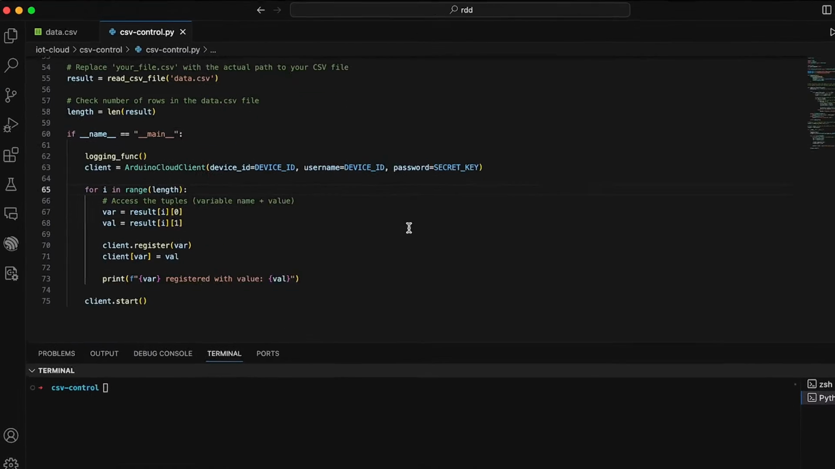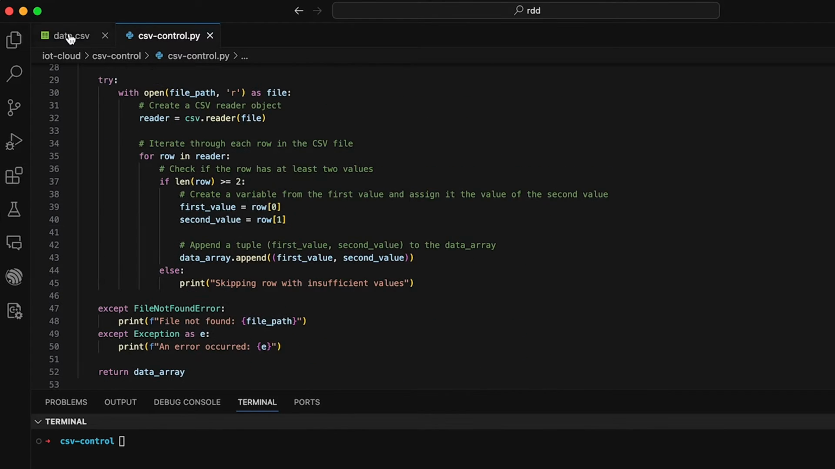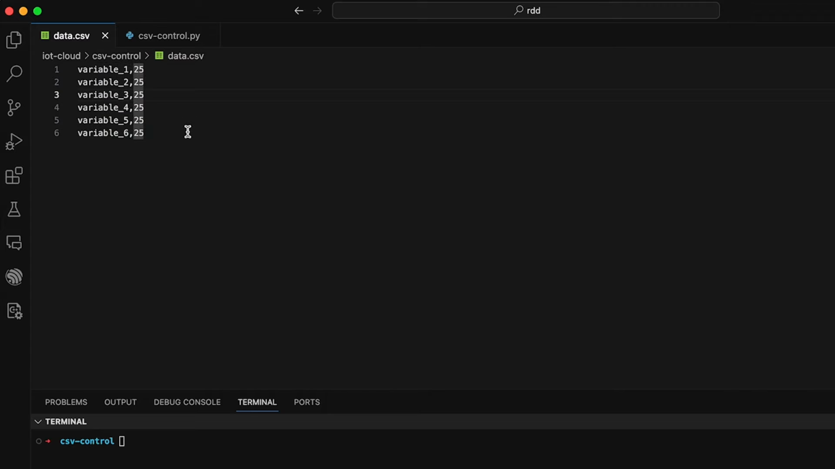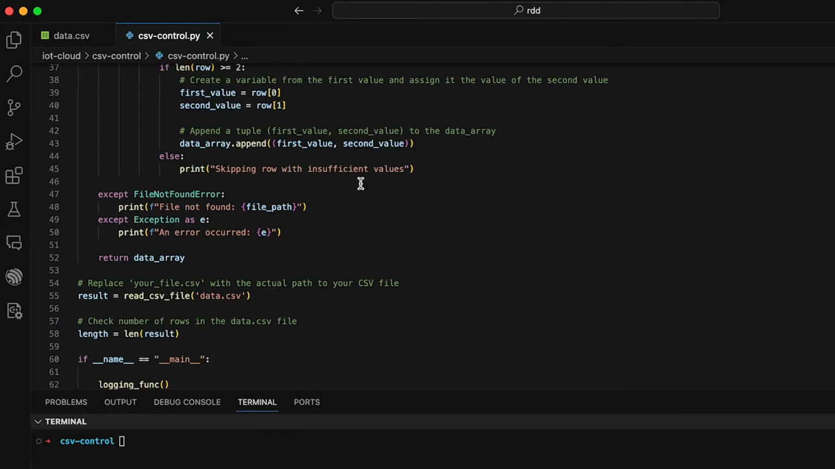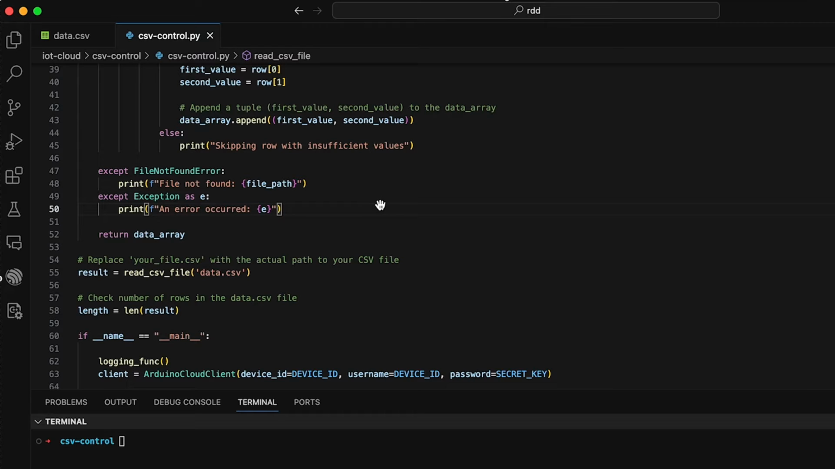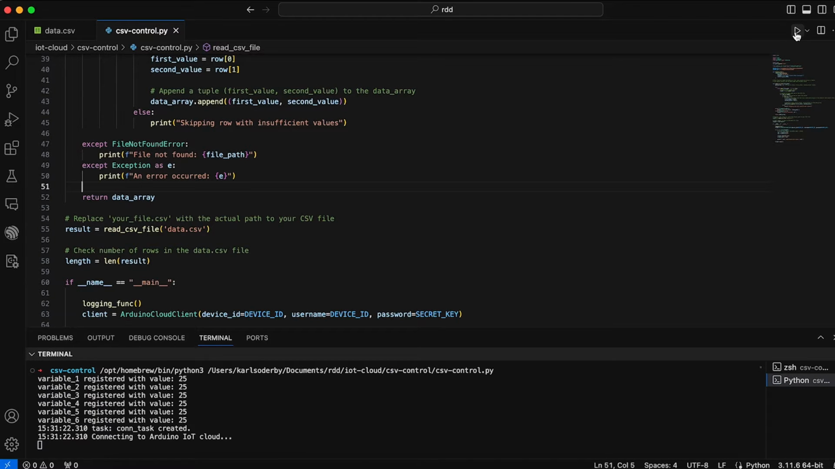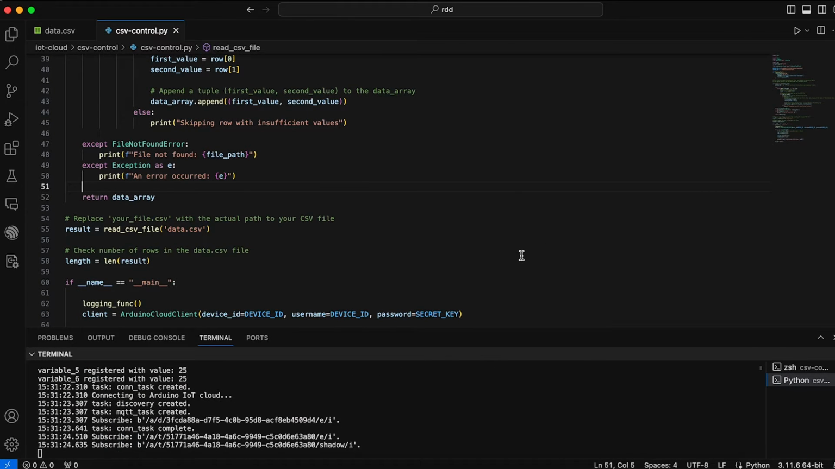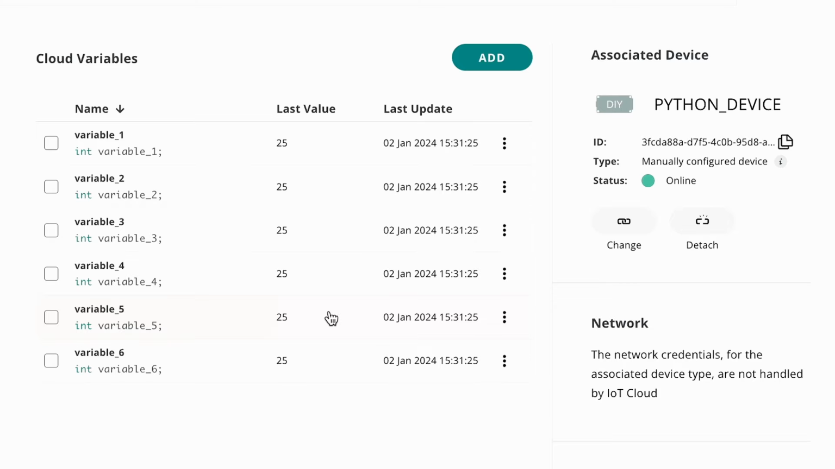So first up is a Python script that we made. This script reads a CSV file that we populated with a list of variables and a set of values. After it reads it, it connects to the cloud and then sends all of the values to the cloud. In this case, I've added 5 variables in the cloud and then added them to the CSV file and configured a new value. Now, when I run the Python script, all of these values will change instantly. So if I go over to the Arduino Cloud Thing interface, you can see that all of these values now have the same value as my CSV file.